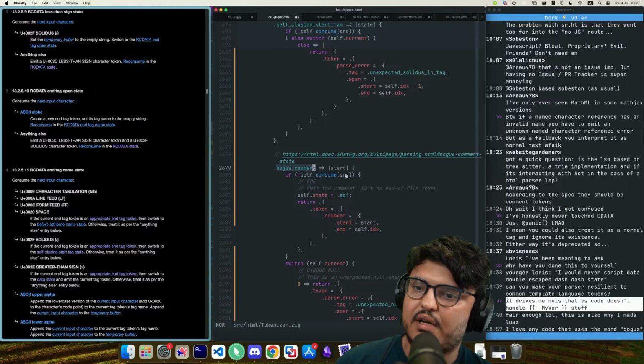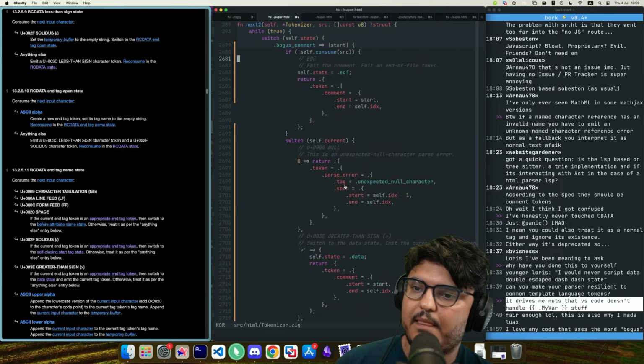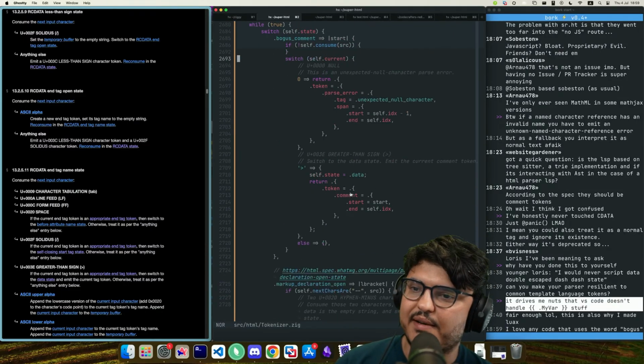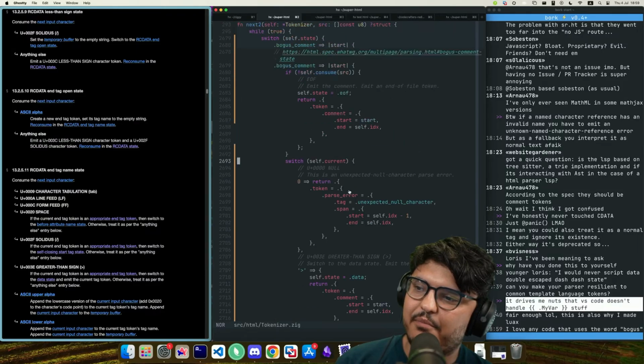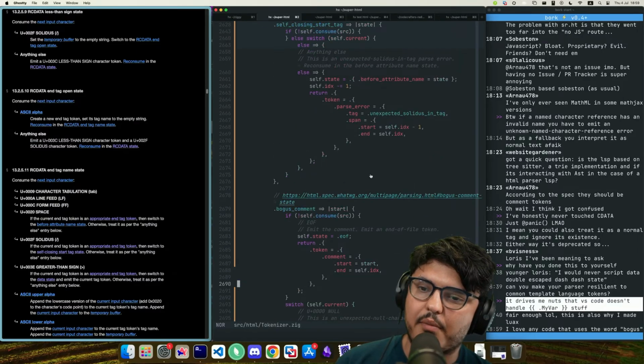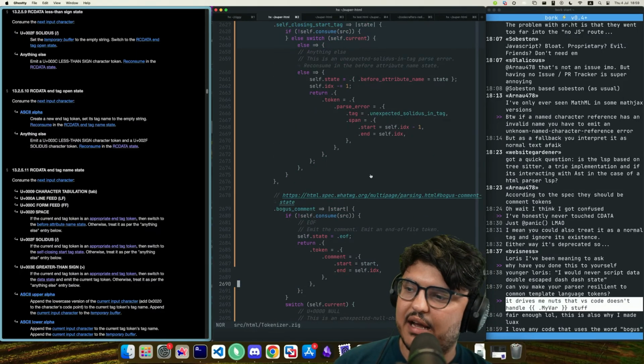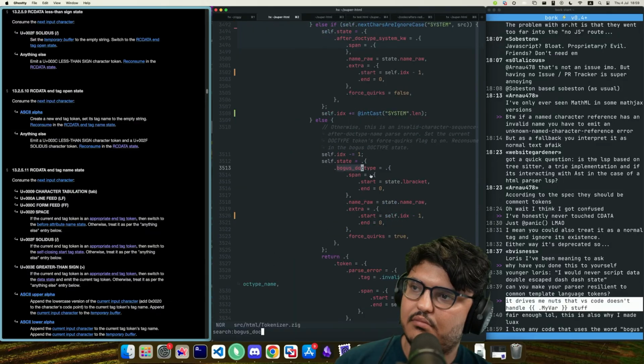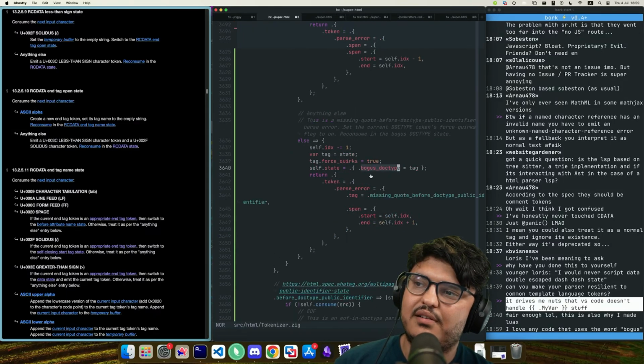And bogus comment expects a start. I love any code that uses the word bogus. Oh yeah, they have a lot of bogus stuff in here. There's bogus comment, bogus doc type. There's also bogus doc type.